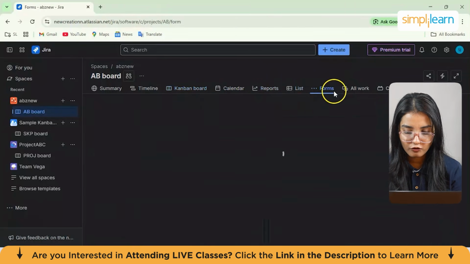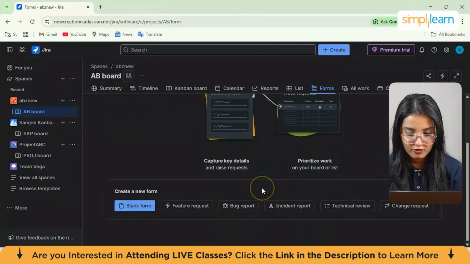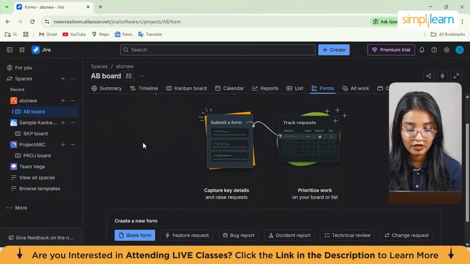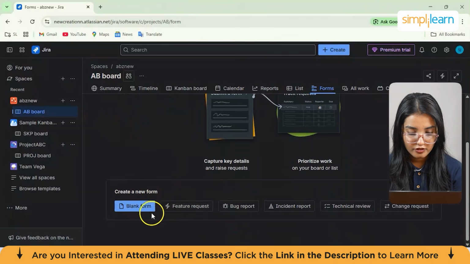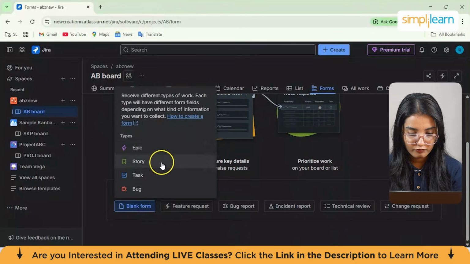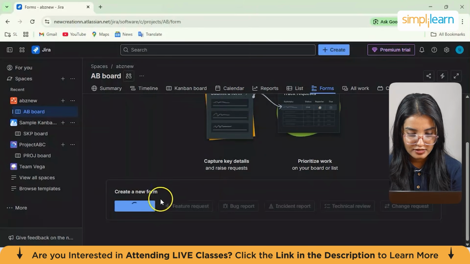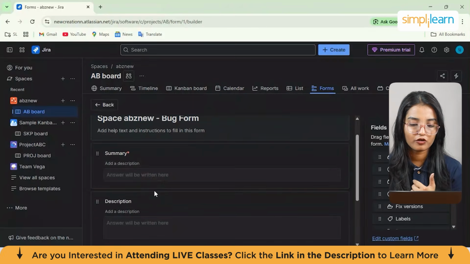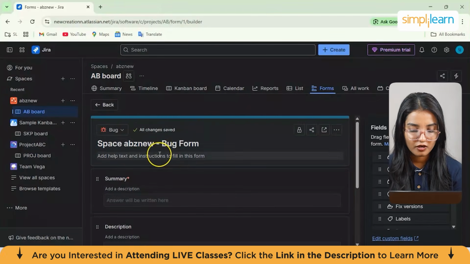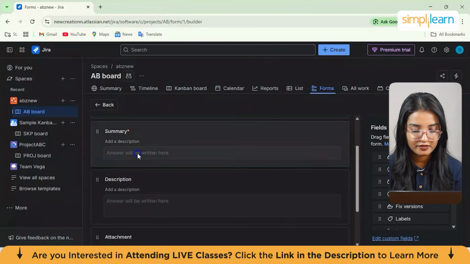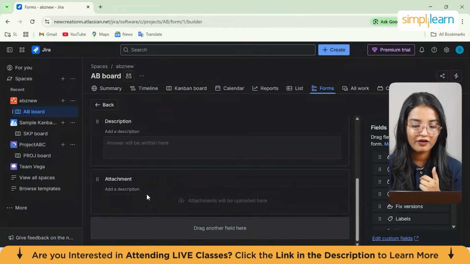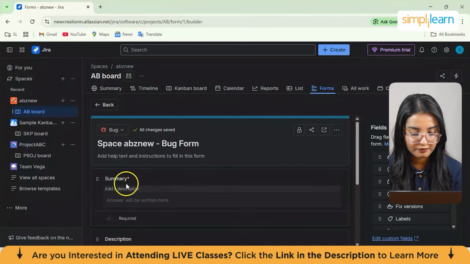Now let's look at the forms feature, how it works. So you can use forms to seamlessly create work from stakeholder requests. And you can just select blank form from here. Maybe let's suppose it's a bug. We'll just select bug from here. You can add a summary about your form, what bugs and instructions you want to be added. You can also attach any file if you have any image reference.